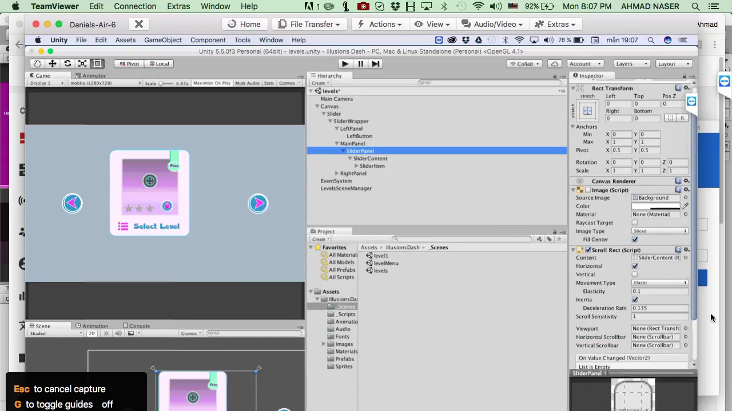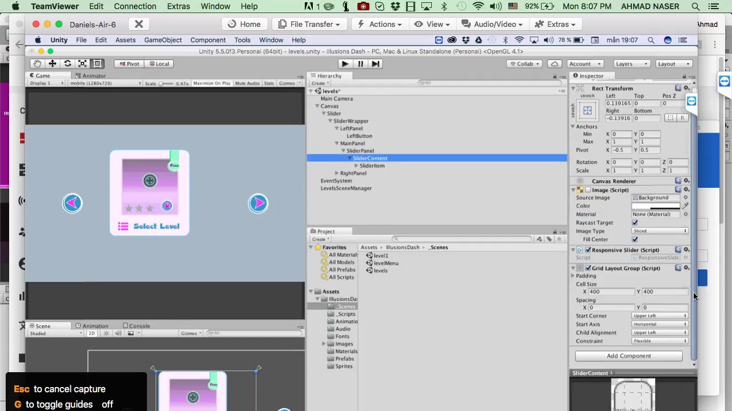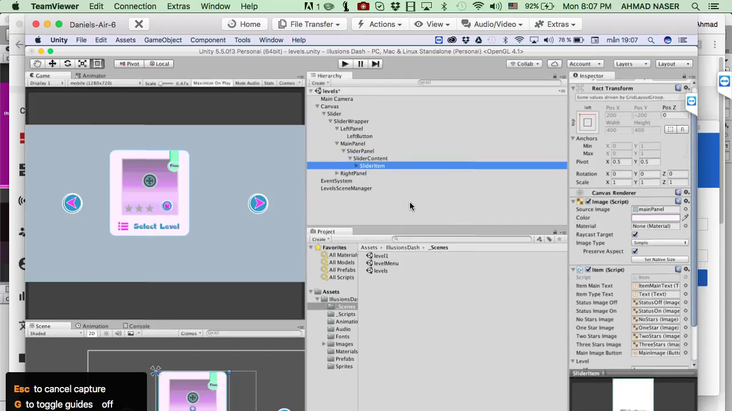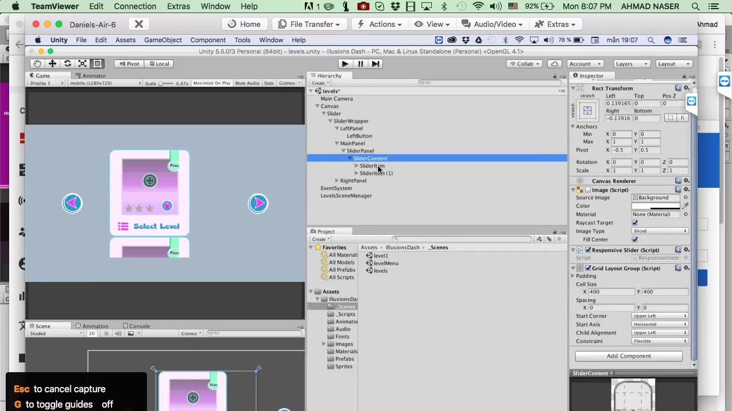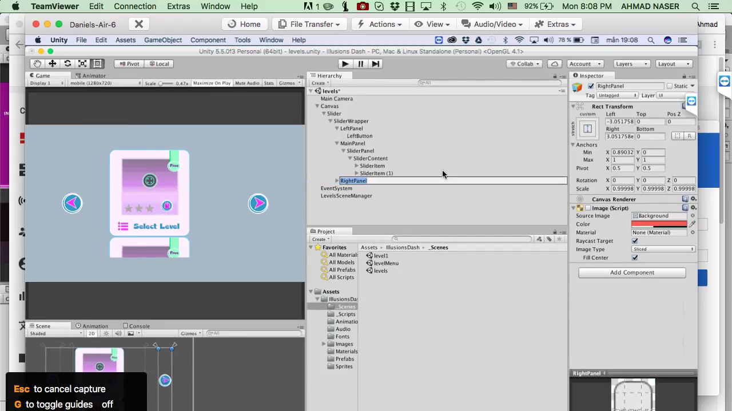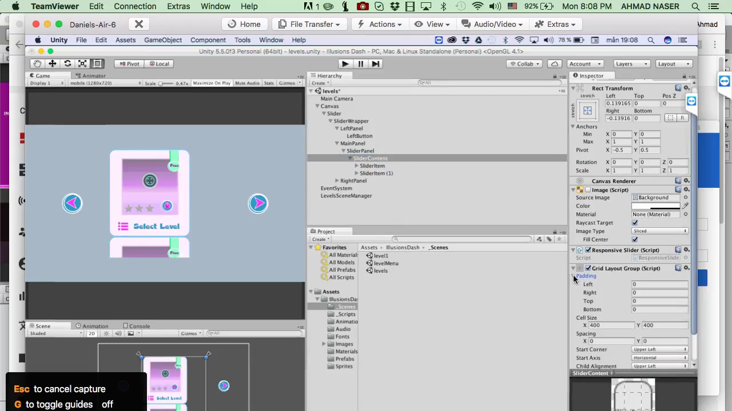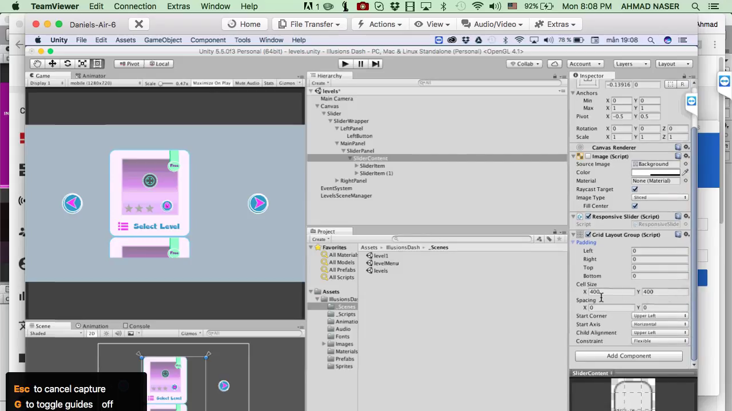Here's the slider panel. Just want to make sure the slider content is horizontal. Okay, great. This is for the first component. Let's add more. Just make a duplicate. You see these two items, they go vertical. If you click here, you can see it's not in the right position. So you have to go here, and you have padding, you have cell size, you have spacing.